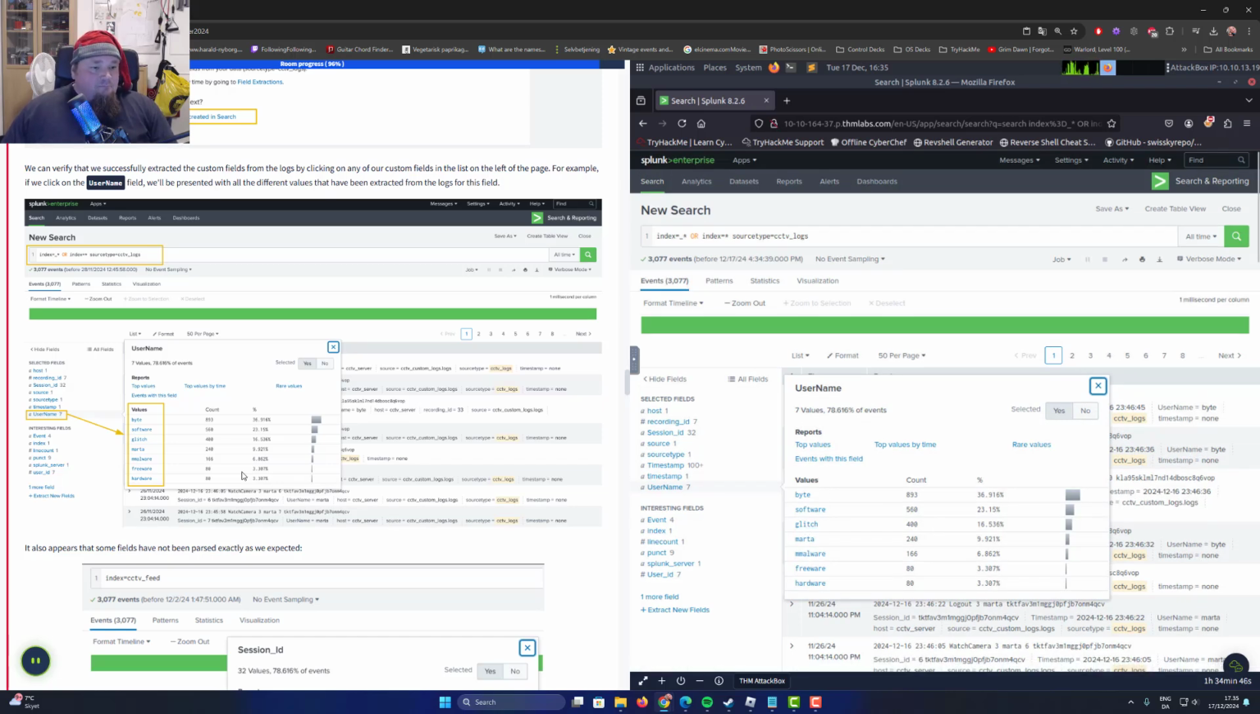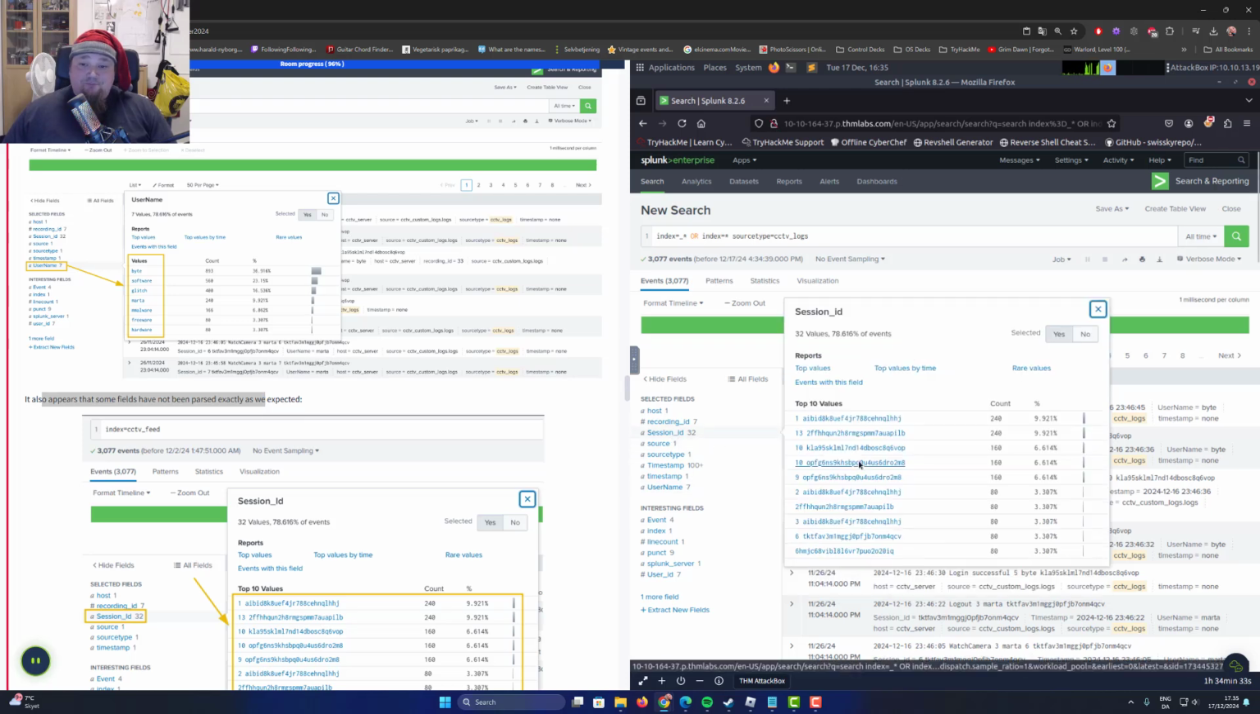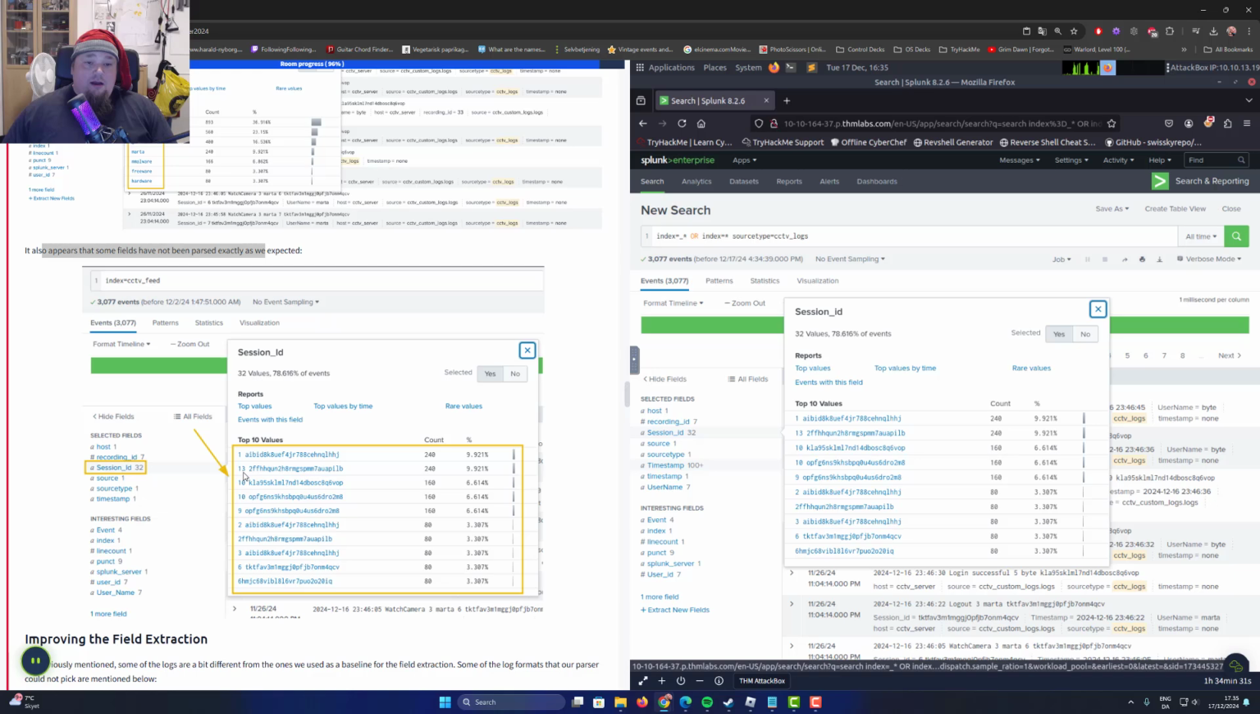Oh yeah. And it also appears that some fields have not been parsed exactly as we expected. On the session ID, I guess, what exactly are we going to type? Yeah, okay.